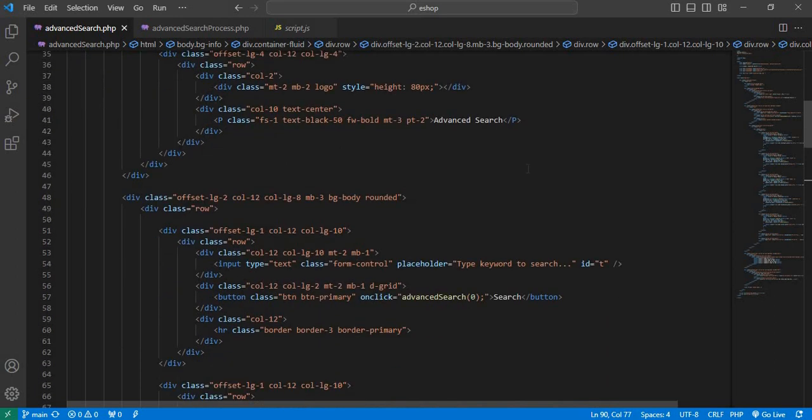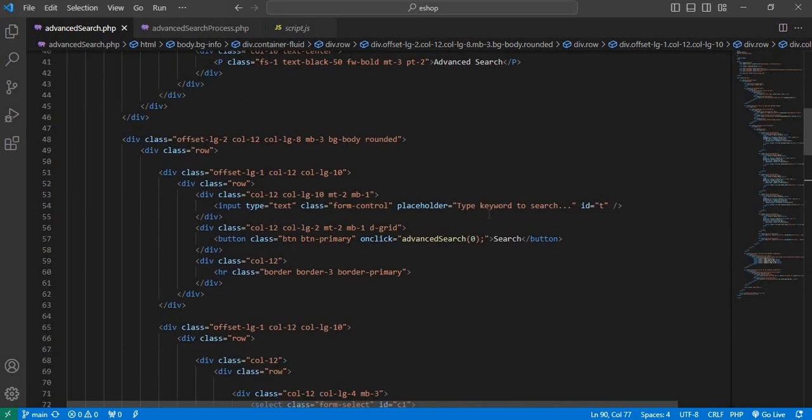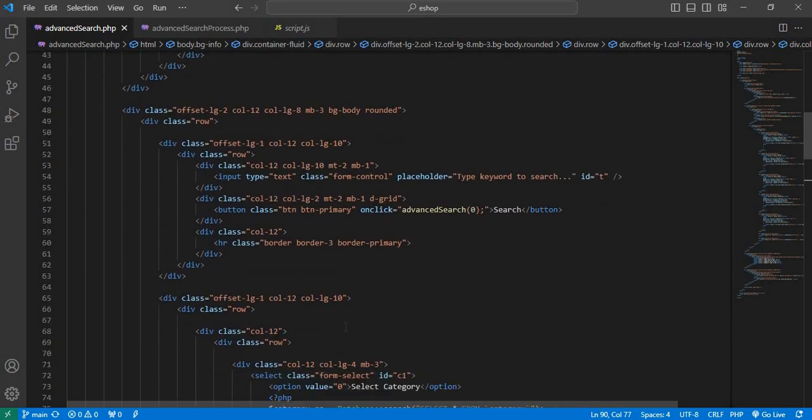Here I have given the title advanced search, and for this search field I have given the ID T, and for the search button I have given a function advanced search with the onclick event and sent the value 0. That means the page number value 0. So if I click the search button, this function will start and the relevant process will happen.